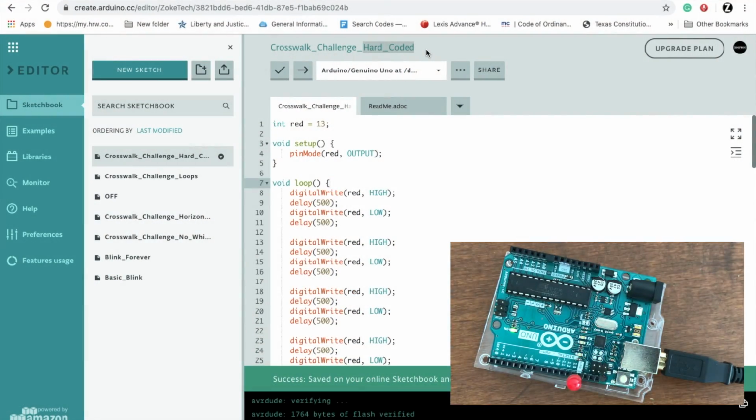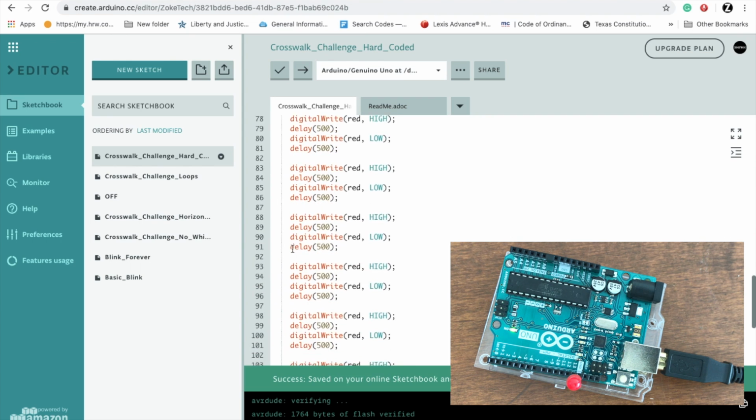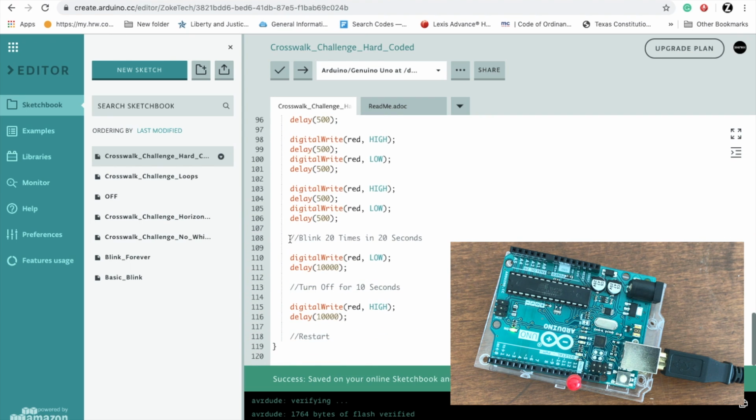Alright, while you're watching the crosswalk in action, I want to walk you through 4 examples of code. And this first one is this hard-coded version. Essentially what we've done here is we've written a line of code that turns it on for half a second, turns it off for half a second, and then I've copied and pasted this 20 times. And that will make my light blink for 20 times in 20 seconds.